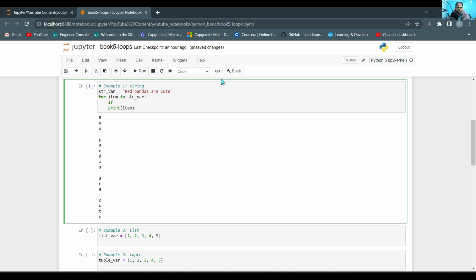Now if you want to add more conditions or more operations inside it, you can do that. Let us put a condition: let's create a list of vowels, A, E, I, O, U. We will print only the vowels. So if item in A, E, I, O, U, we are passing this if condition inside of this for loop. So if item is in this, only then print the item, otherwise it will not print the item.